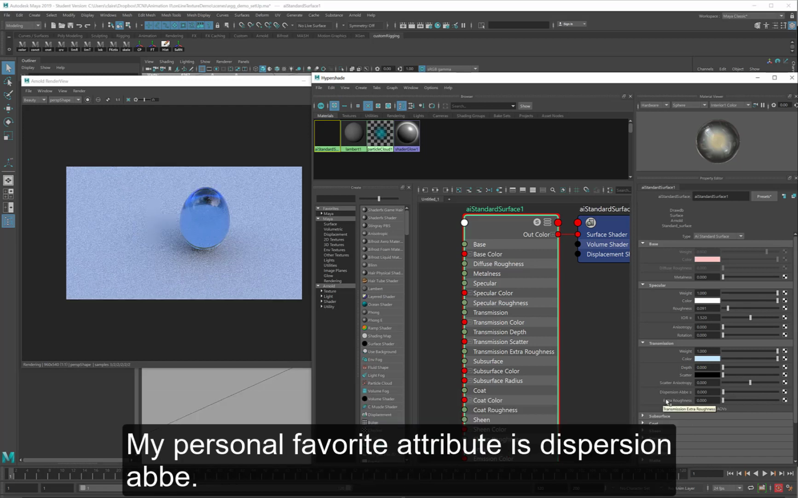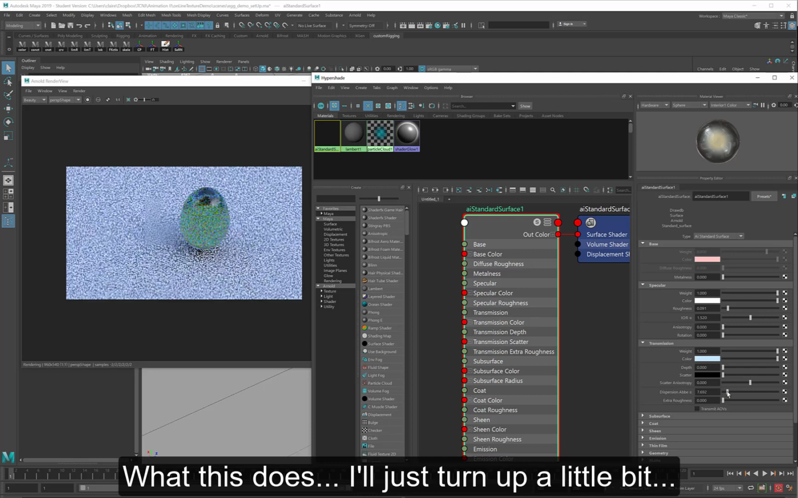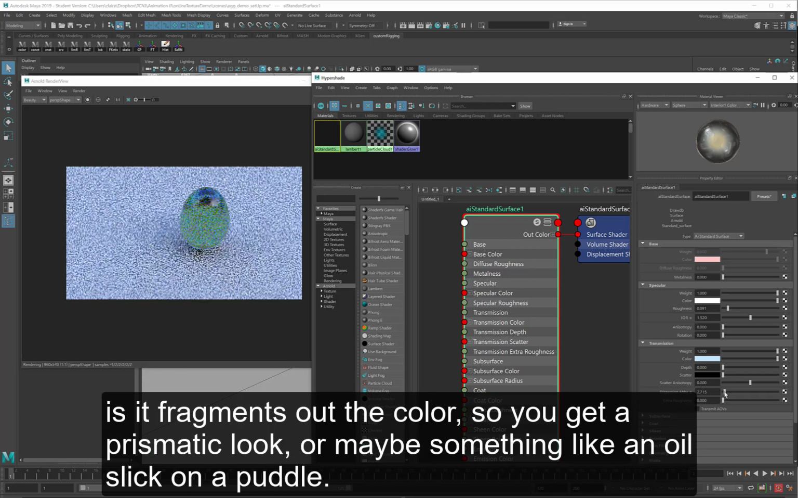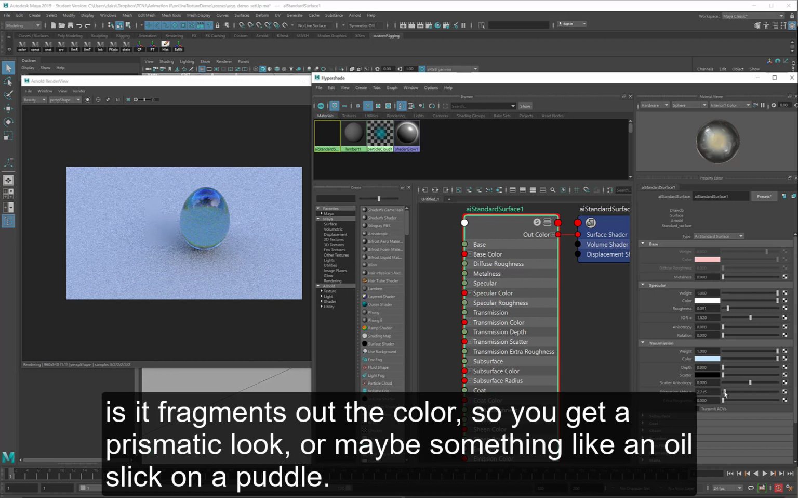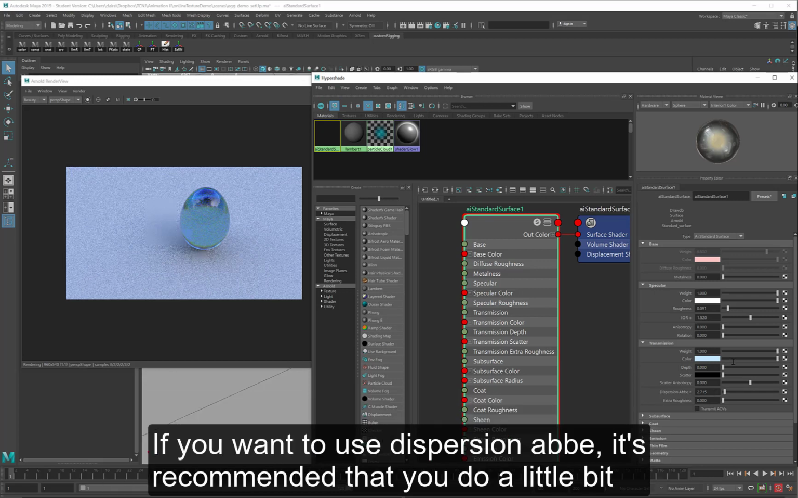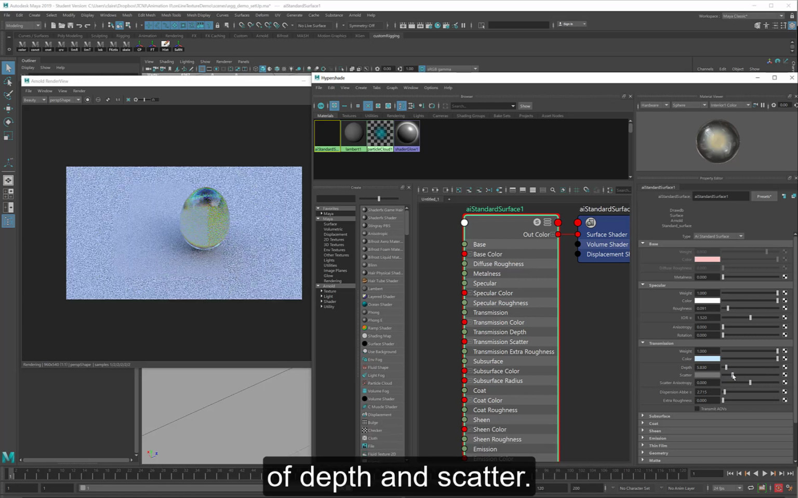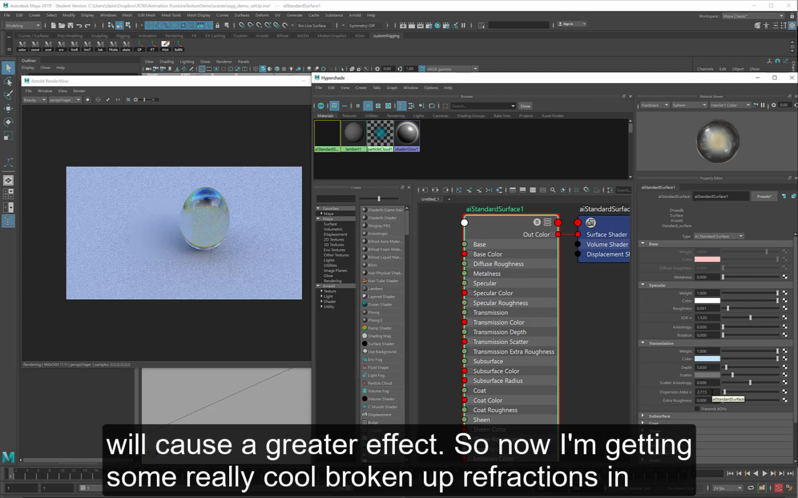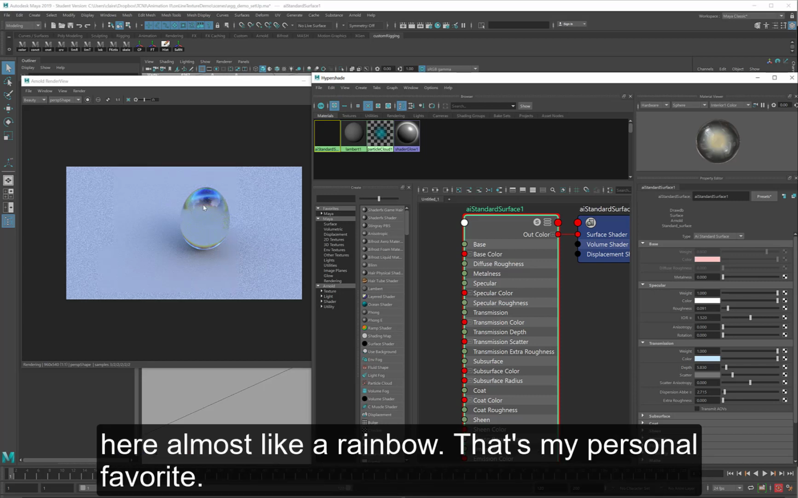My personal favorite attribute is dispersion Abbe. What this does, I'll just turn up a little bit, is it fragments out the colors so you get a prismatic look, or maybe something like an oil slick on a puddle. If you want to use dispersion Abbe, it's recommended that you do a little bit of depth and scatter, and also that you be aware that smaller numbers will cause a greater effect. So now I'm getting some really cool broken up refractions in here, almost like a rainbow.